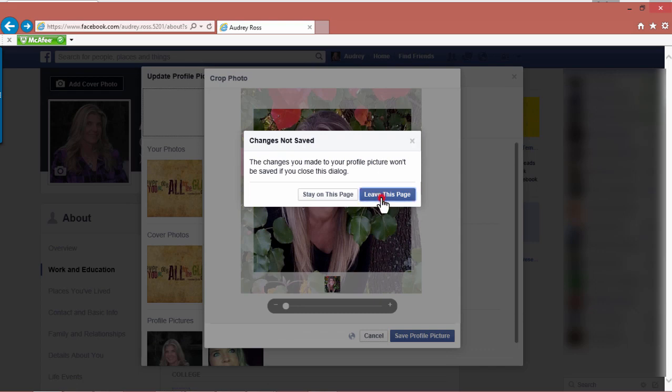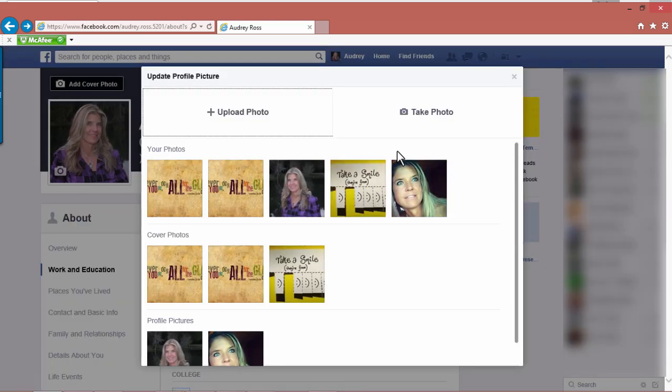And yes, we do want to leave this page because the last option you have is to take a photo right now from your camera that is on your computer or an external camera. Now, if you don't have a camera that's hooked up to your computer or in your computer, then you're not going to be able to take a photo. But if you do, you would simply choose Take Photo and then follow the on-screen instructions.